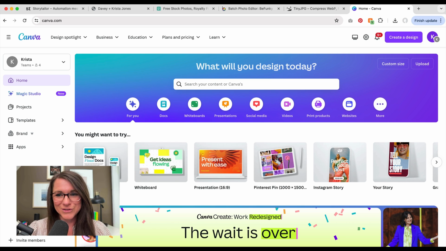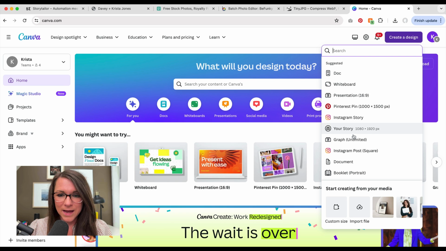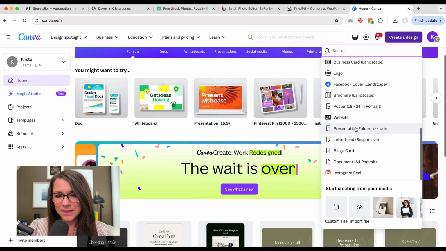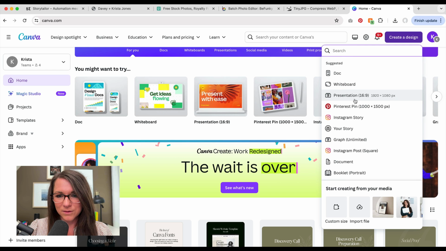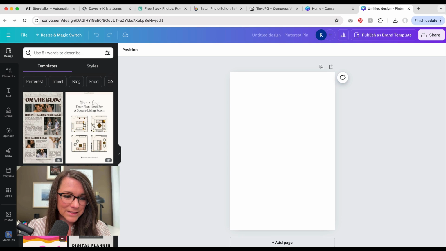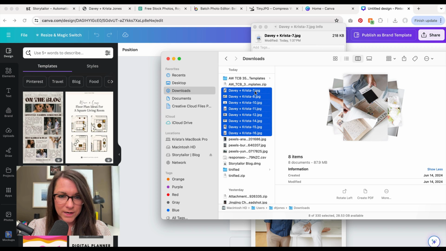Another thing that we could do to size our images down is bring them into Canva. So let's come into Canva and let's create a design, and I'm going to make this, let's go with a random Pinterest size. So Pinterest pin, and I can bring in one of these images right here.